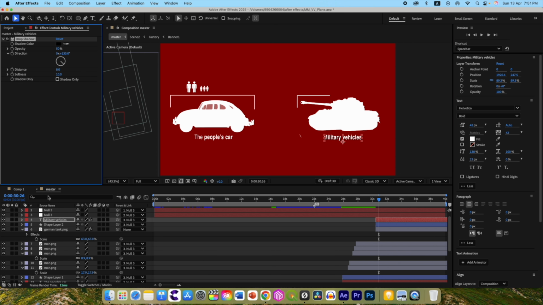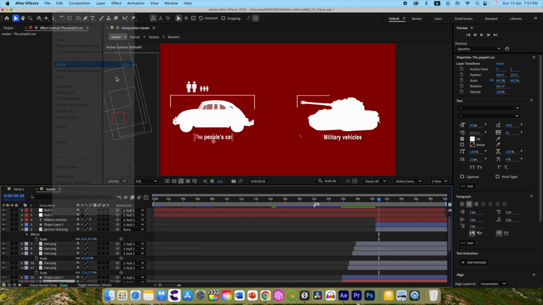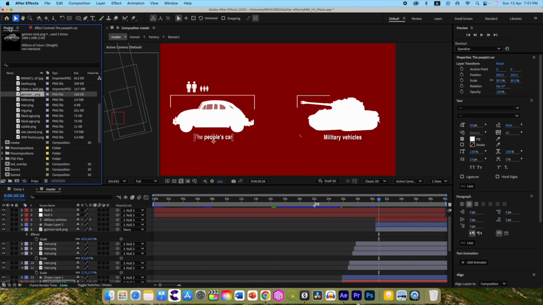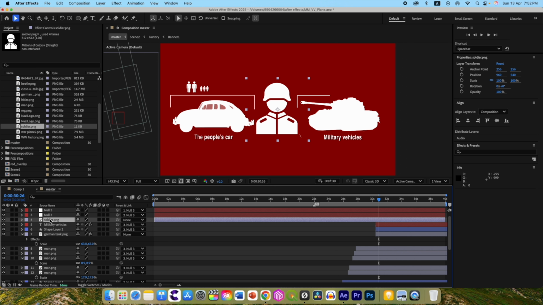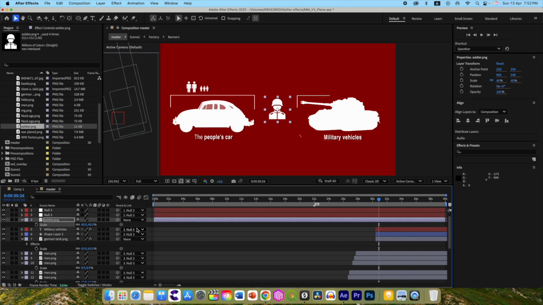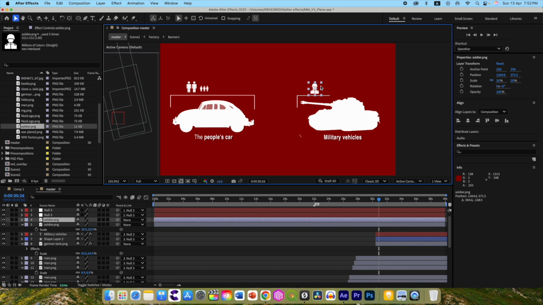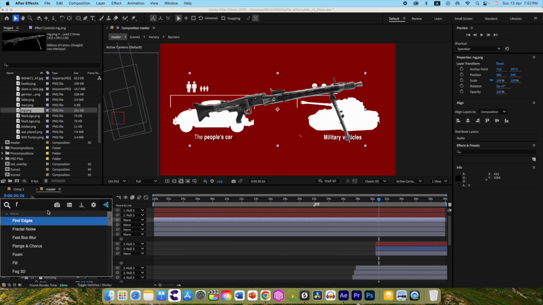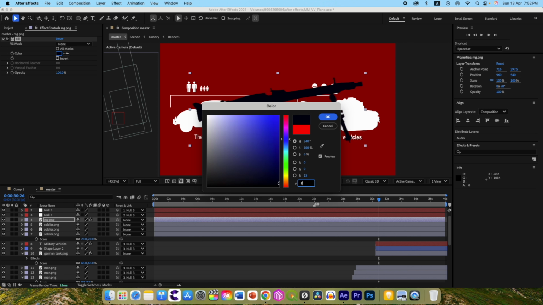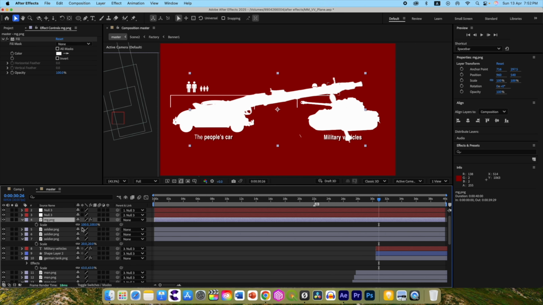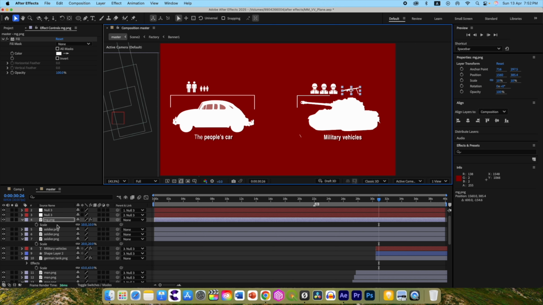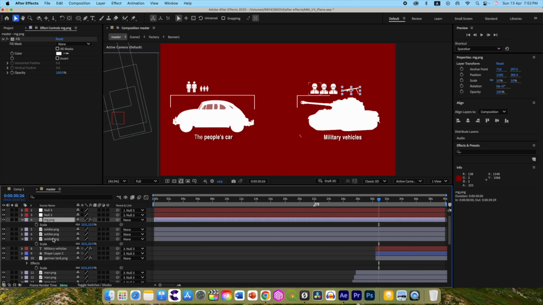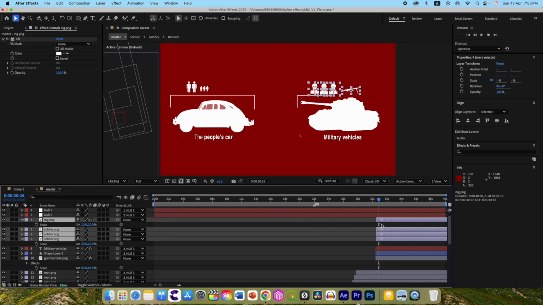Copy it, paste it. Then we have this soldier over here, scale it down, let's make it 20, duplicate, let's add this machine gun, again fill, change color to white, scale to 10, put it over here. Alright, select all these layers and just bring them down here.